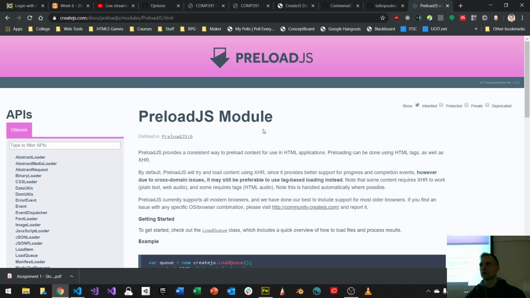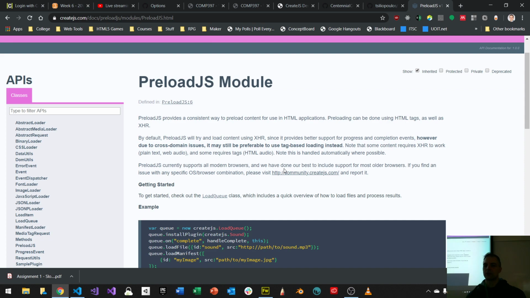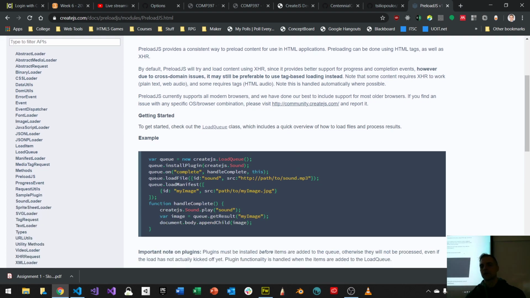PreloadJS is another library in the CreateJS suite of libraries. So far, we've been dealing with easel.js, which is the main thing we've been drawing with on the canvas. What preload allows us to do is use AJAX, which used to stand for asynchronous JavaScript and XML, to load things from the operating system asynchronously. There's a structure we can use.